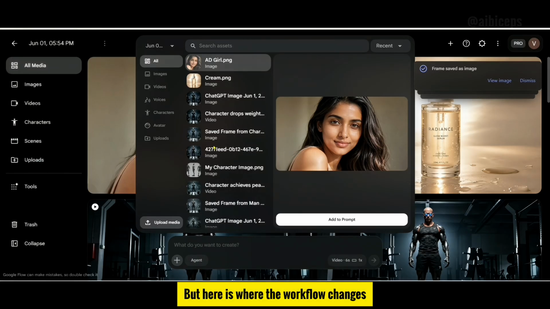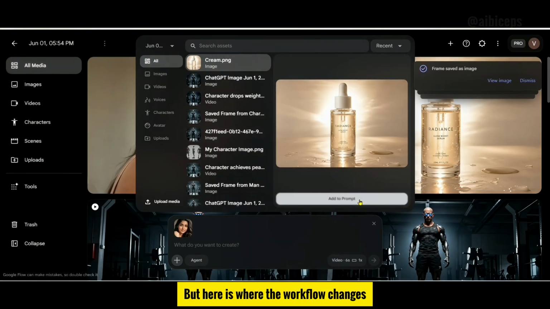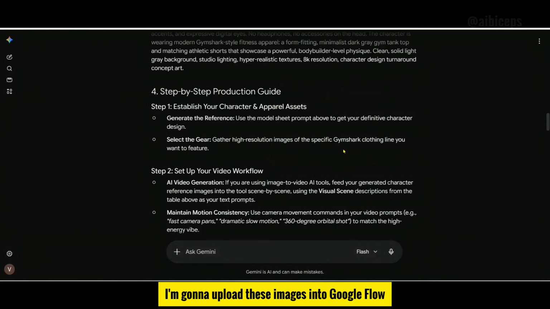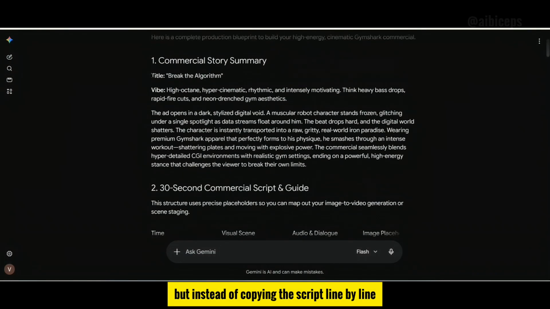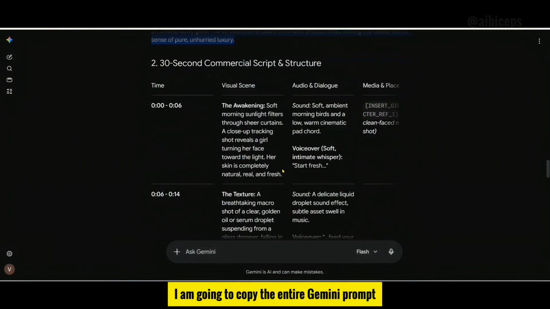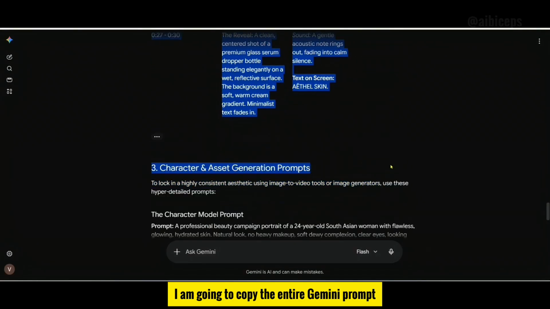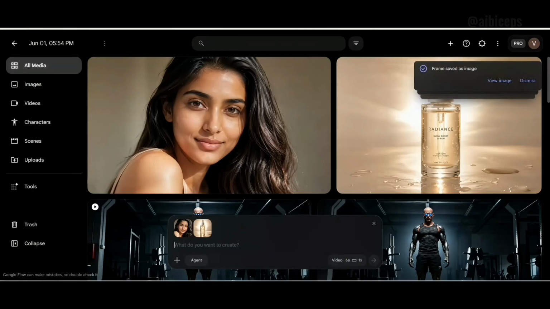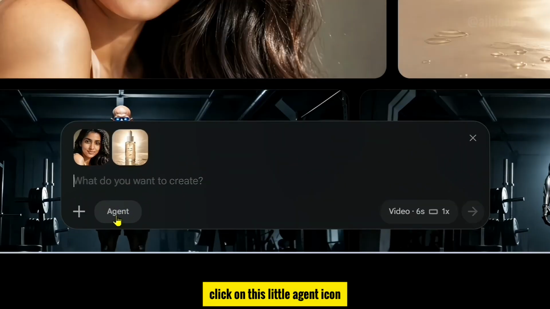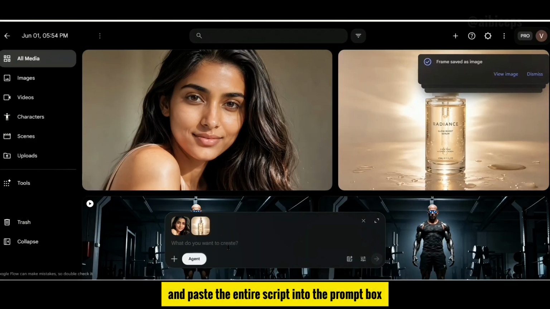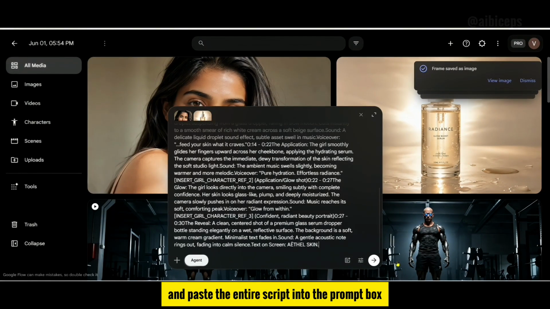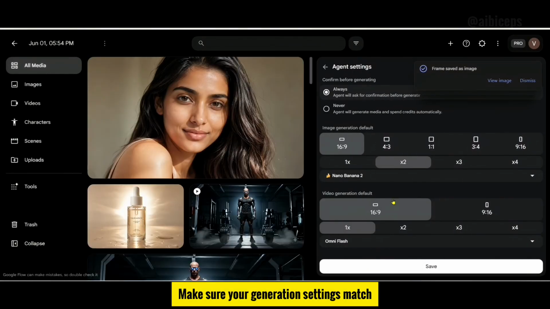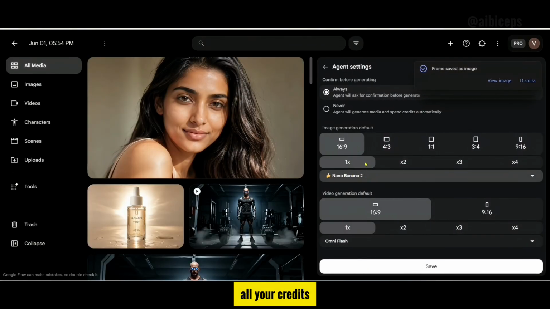But here is where the workflow changes. I'm going to upload these images into Google Flow, but instead of copying the script line by line, I am going to copy the entire Gemini prompt from start to finish, the whole table. I go back to Flow, click on this little agent icon, and paste the entire script into the prompt box. Make sure your generation settings match mine so you don't accidentally burn through all your credits.